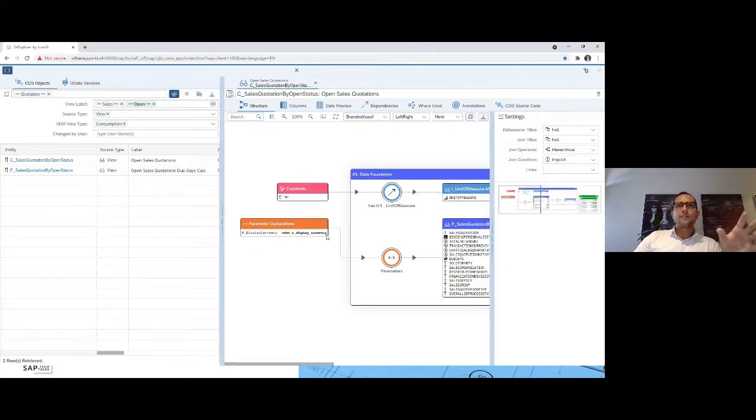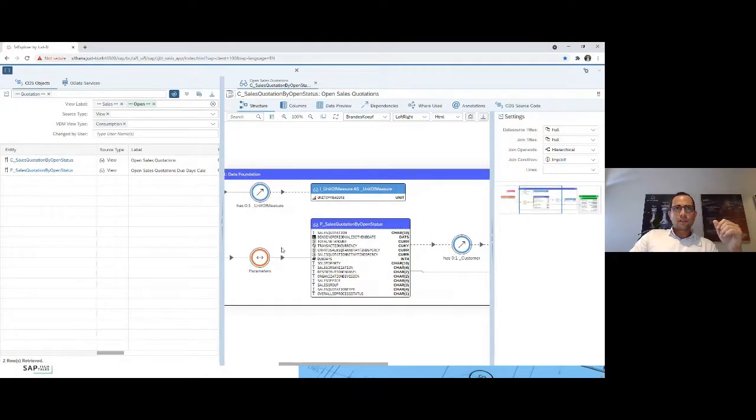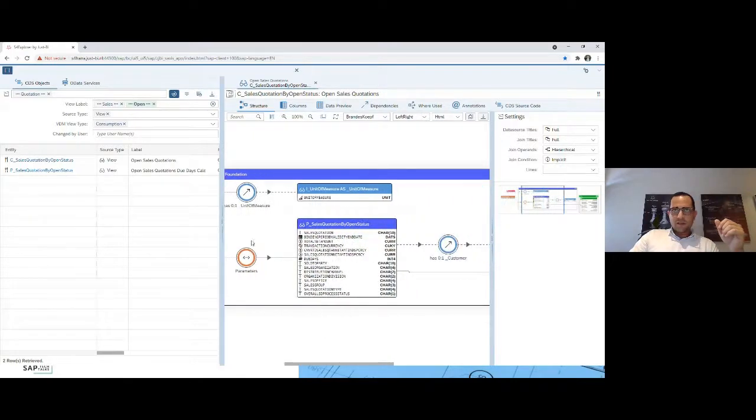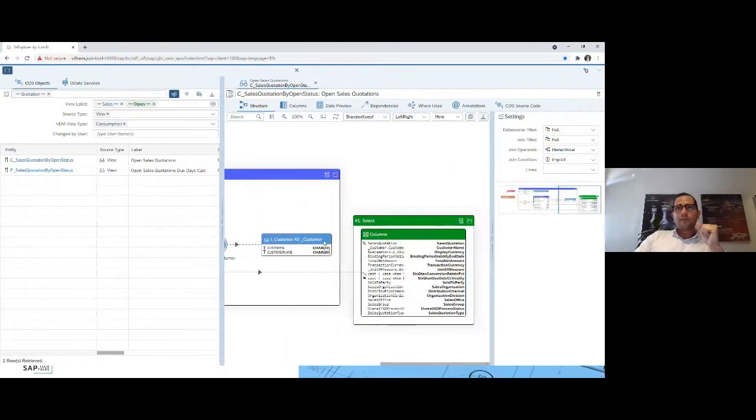We have here on our left side the inputs. So we have a parameter declaration, which is the display currency that we wish to have, and a constant that determines the unit of measure. We see that the data foundation then retrieves using the input currency. It goes to this view, which is the underlying view, which would be this one, and it retrieves these characters. At the same time, it uses some logic to retrieve the customer from a customer master data table. And at the end, we have our selection. This is then our view C_SalesQuotationByOpenStatus.